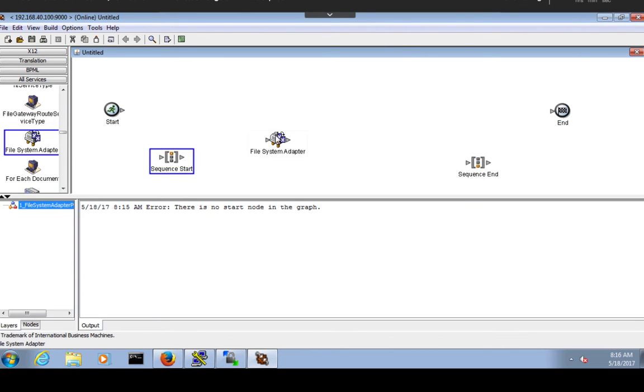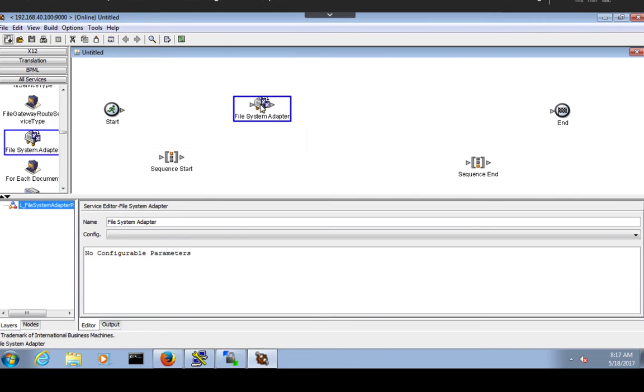Okay, so the way the file system adapter service works, you can configure one service as a read operation or as a write operation. So from this file system adapter I'm going to read, and I'm going to use another file system adapter which I'm going to use as a write. Okay, so just connect all these.